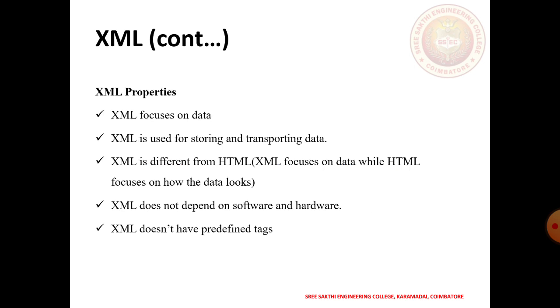XML properties: it focuses on data. It is used for storing and transporting data. XML differs from HTML because XML focuses on data, whereas HTML focuses on how the data looks. XML does not depend on software and hardware. XML does not have predefined tags because they are self-descriptive tags.